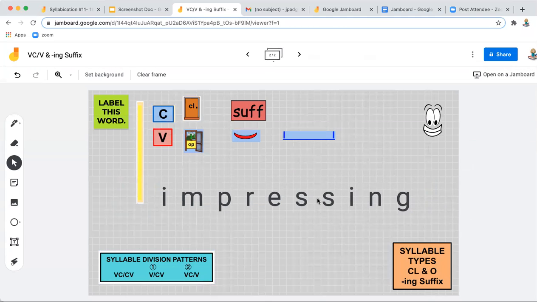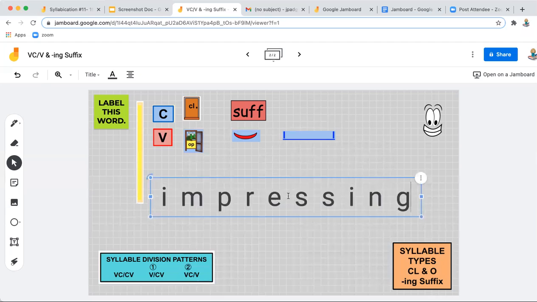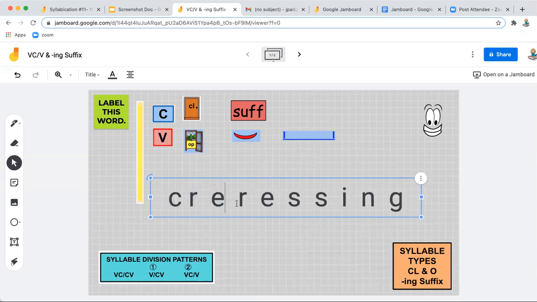And then on my duplicate slide, all I have to do is change my word. So I could change this word to crediting, for example. But I'm going to just keep it as impressing. And I will change this one to crediting, simply because I want to make sure I use all my symbols here for this example.